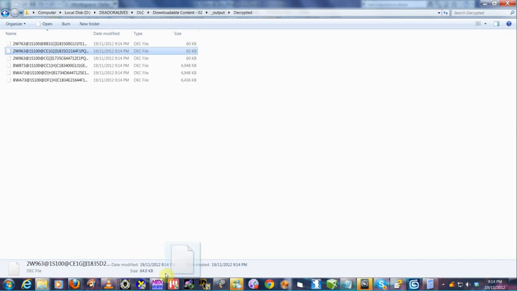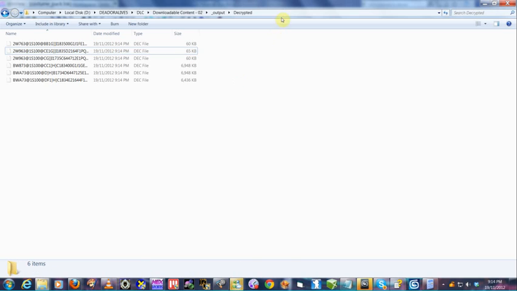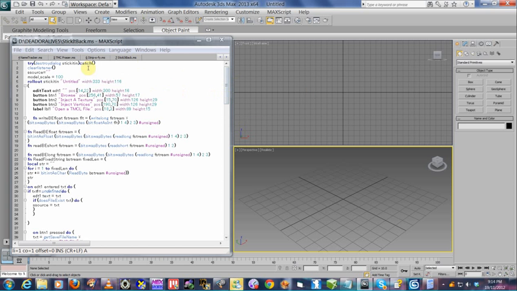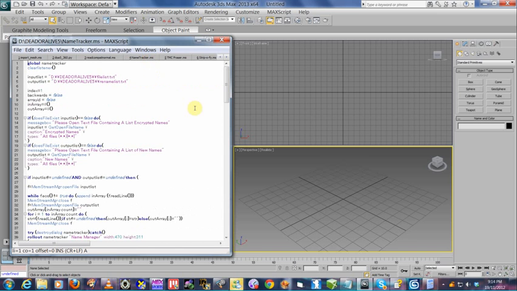They are raw. They're not encrypted or whatever. So if you open it up in Hex Editor, you can see some character strings and stuff like that. So yeah, these are good to work with. What I'm going to do is I'm just going to use my Mac script to convert them to logical names. I'm just going to launch this script called name tracker.